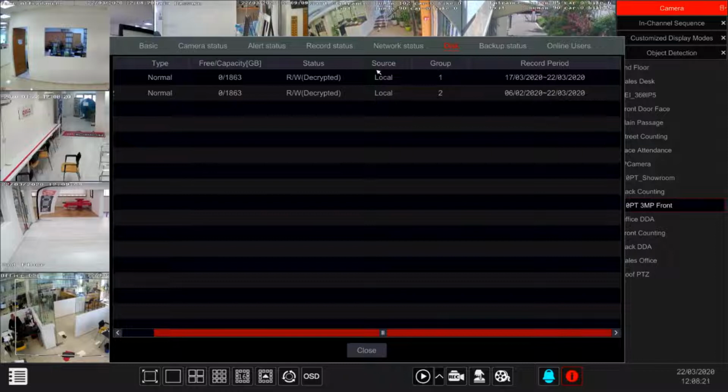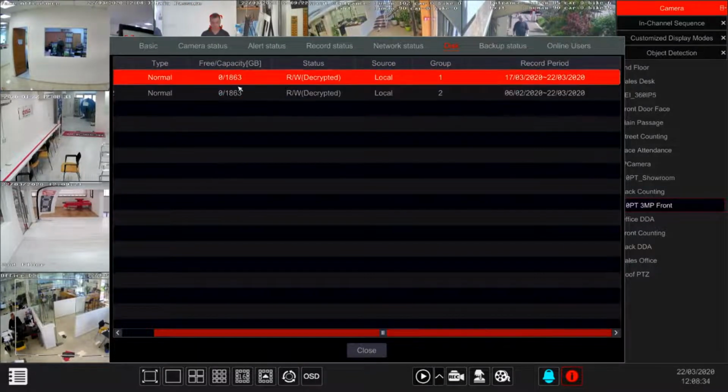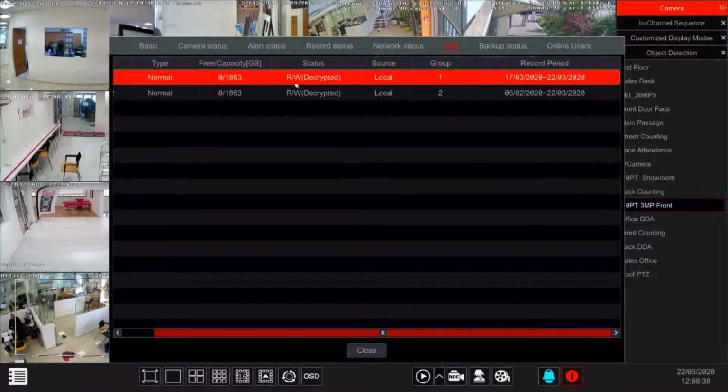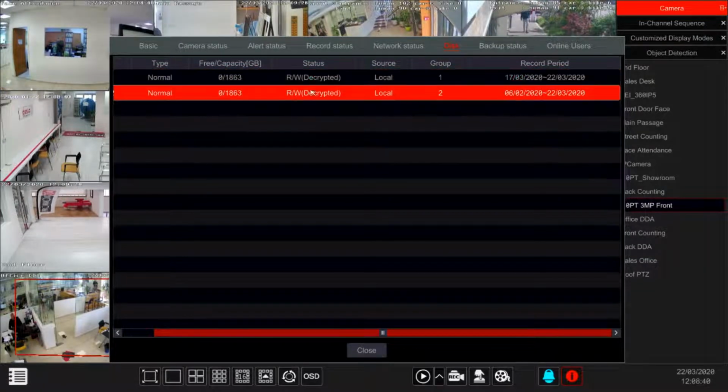Now this is the disk. Here we will have three main and important pieces of information. So number one is we can see the number of disks, of course. We can see the total capacity and how much we have used. We can see that it is decrypted and not encrypted.